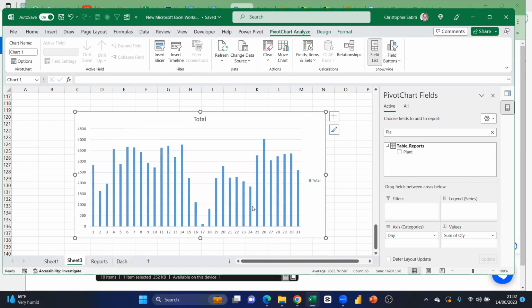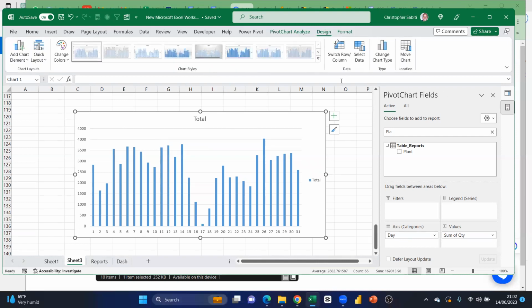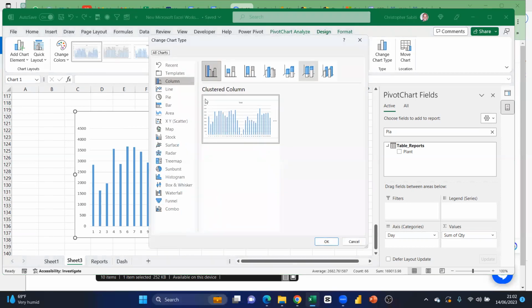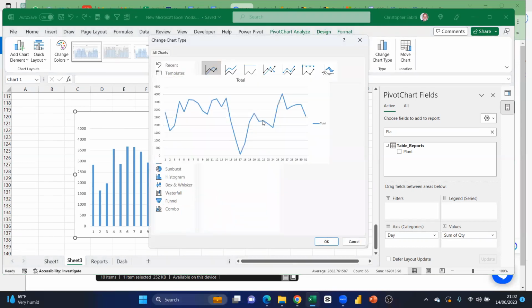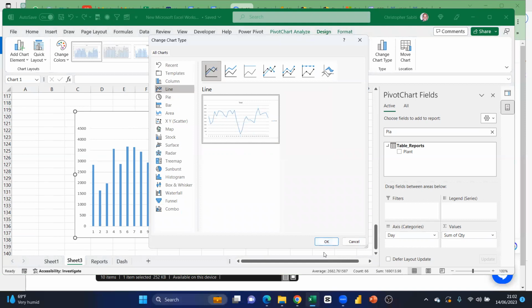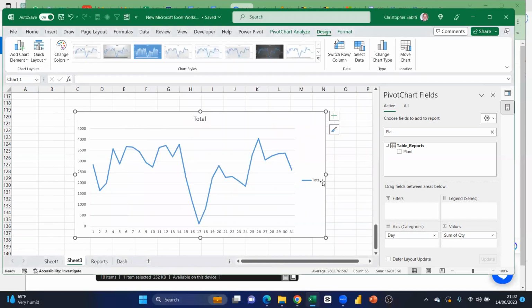Last time we said that when you have time, you don't have to use a column chart. What do you have to use? You have to go and use a line chart. So you can always come to Design and change the chart type here. So when I change chart type, you go to line and you pick a line, which is this. Then you do okay, it will be a line.